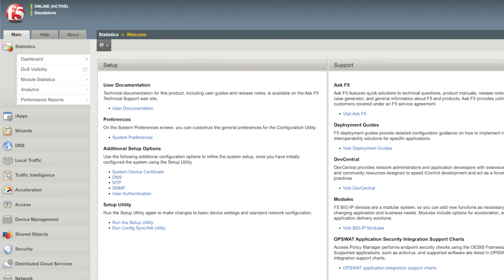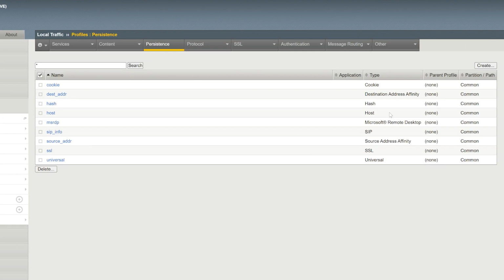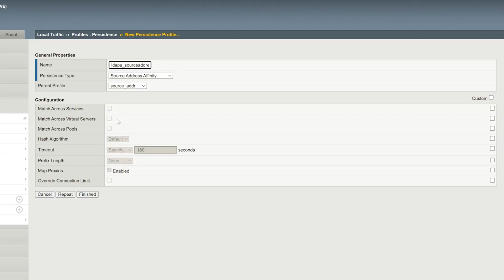First, configure the persistence profile that the LDAPS virtual server will use. To do so, log into the configuration utility. Go to Local Traffic, Profiles, Persistence, and select Create. Enter a name for the new persistence profile. For persistence type, select an appropriate type from the list. For example, you can create a persistence profile using the source address affinity parent. Configure any remaining settings as needed for your environment, and then select Finished.